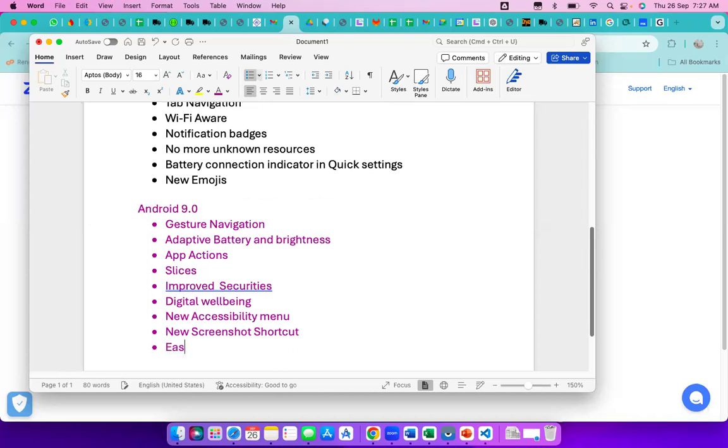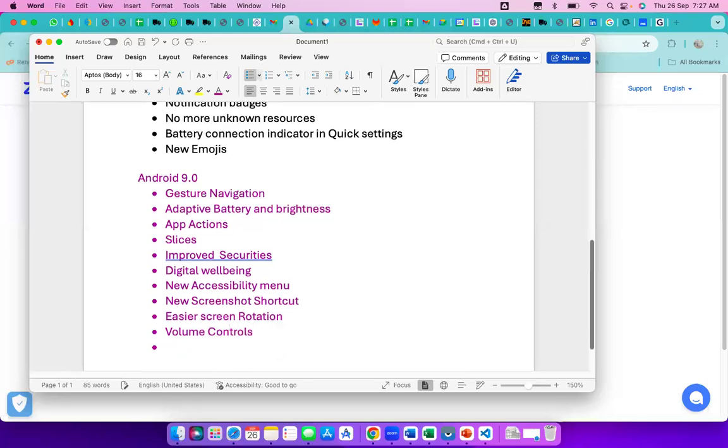Also, the same as the easier screen rotation. The screen rotation feature is also coming in the power button. Once you click on the power button, you can easily rotate the screen from there as well. Next is the volume control. This is the hardware side, to get more volume. That issue has been fixed.